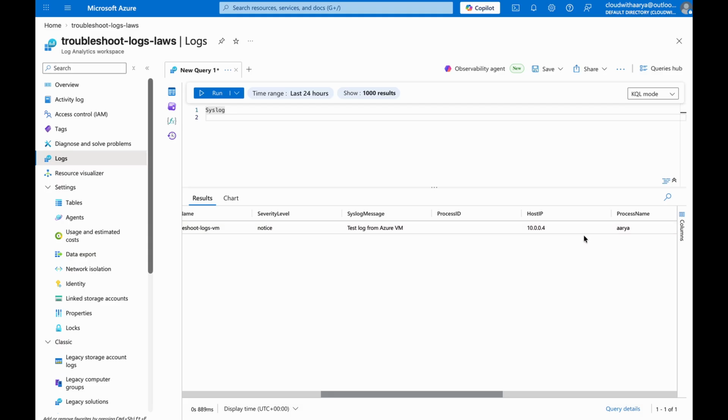And the process name was Arya. So we are getting the log successfully. So this confirms everything is working correctly. So whenever logs are not showing, check DCR is attached. Syslog, whatever data we want to collect is configured properly. The agent is installed and is in status provisioning succeeded, right?